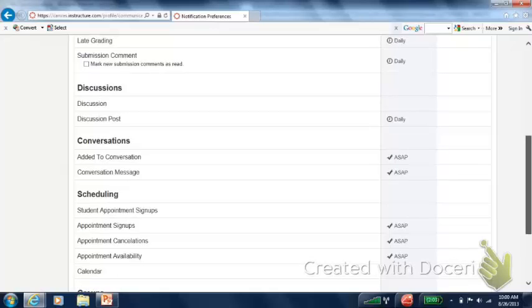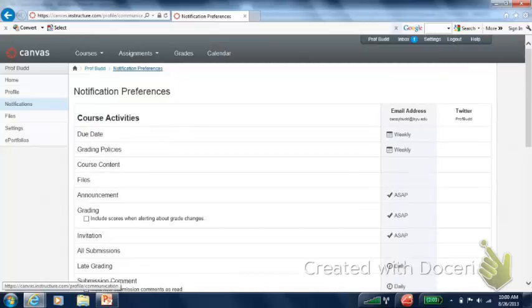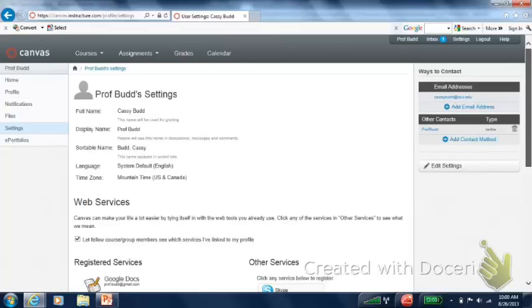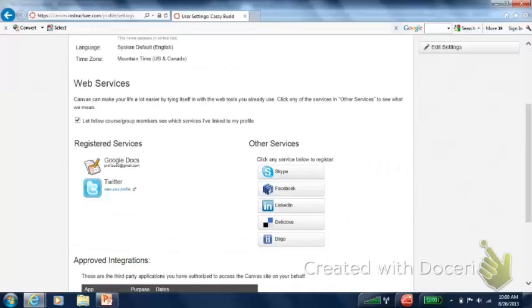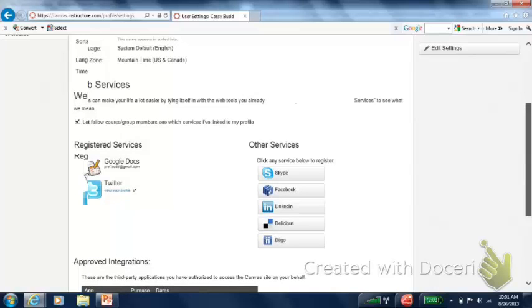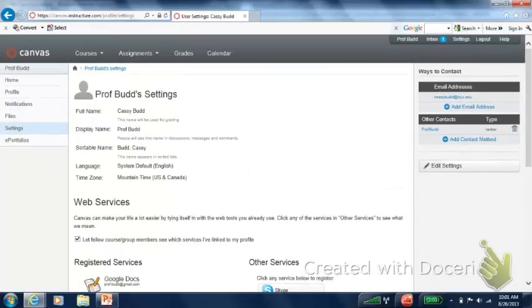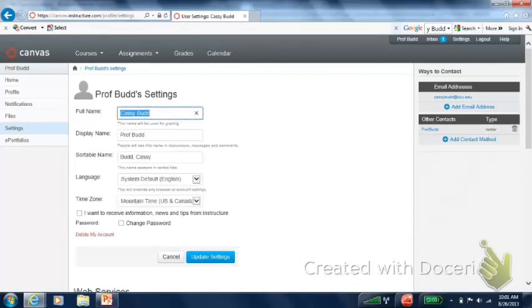Back on the Settings tab, there are several options for how you want to receive the information you have for the class. You can choose Facebook or LinkedIn or Twitter or any number of things, and you can set your preferences in that Notifications tab. Once you have edited your settings, make sure that you click on Update Settings so that it is updated for me in the gradebook. You'll click that, and then you're ready to go.